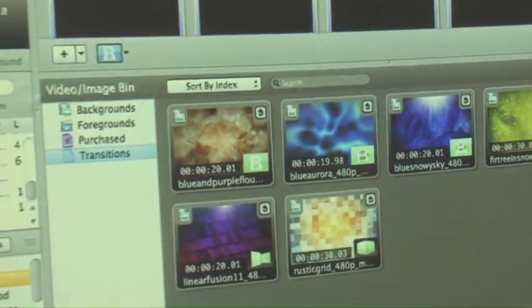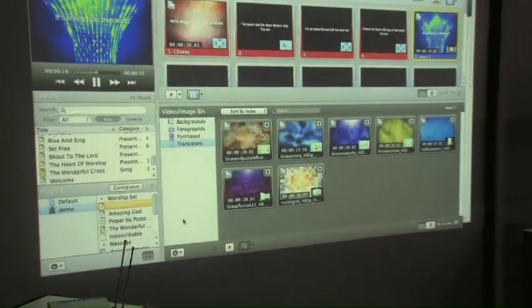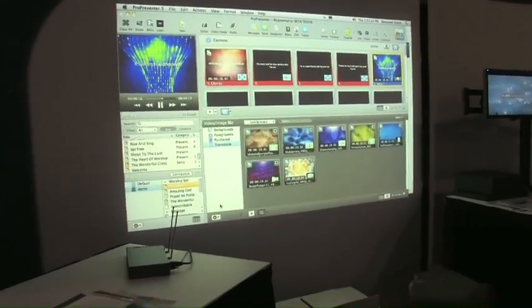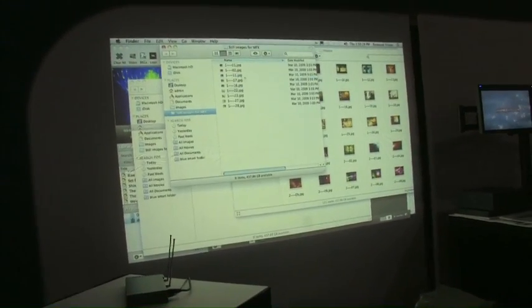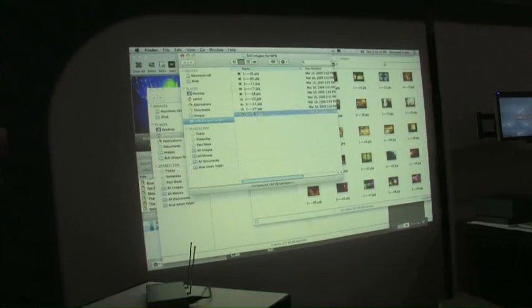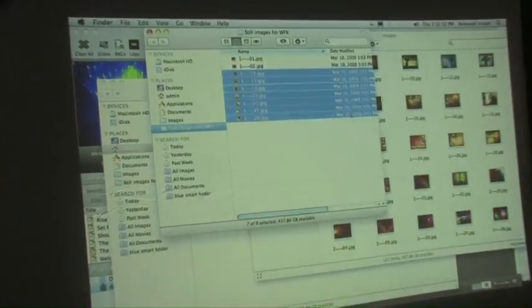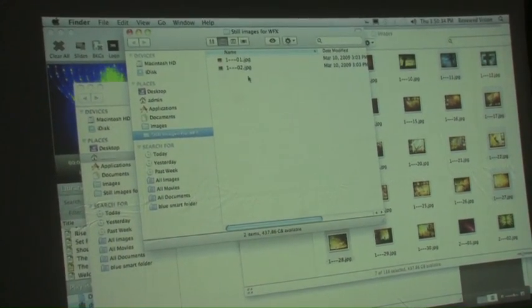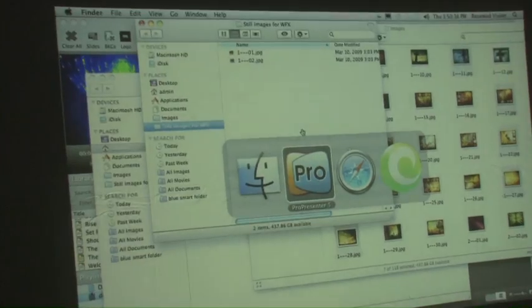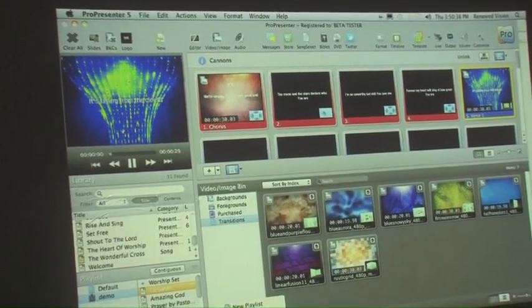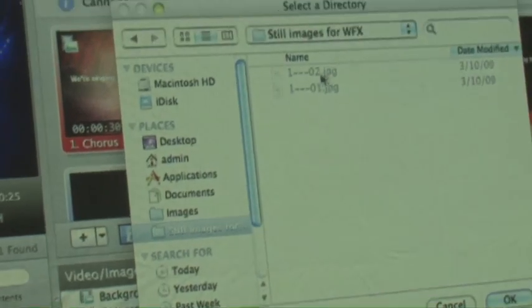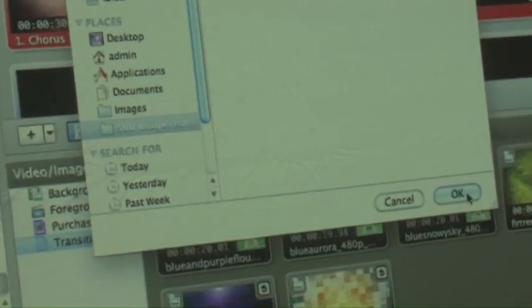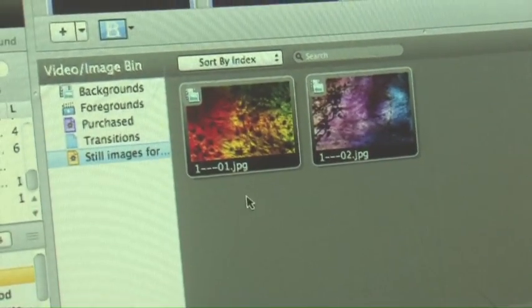If you do choose to manage your content, we have another new feature that is hot folders. The way a hot folder works, I'll switch over to the Finder here. I have this folder called Still Images for WFX, and for purposes of this demonstration, I'm going to get rid of some of these, so there are just two images in this folder. I'm going to create a new hot folder in my Video and Image bin and choose this Still Images for WFX folder. When I choose that, it's going to import those two images.